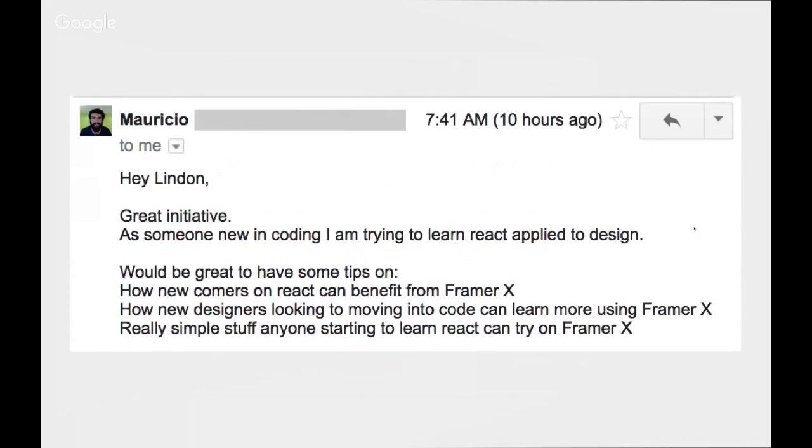And also Mauricio. Again, I'm not sure how to pronounce your name. I'm going to talk a little bit about how, if you're not familiar with React or even coding, we can actually take advantage of Framer X as well.